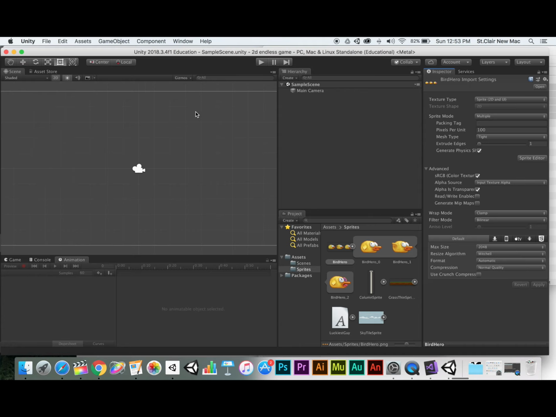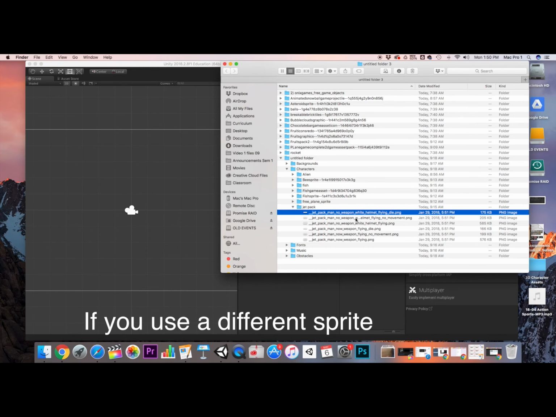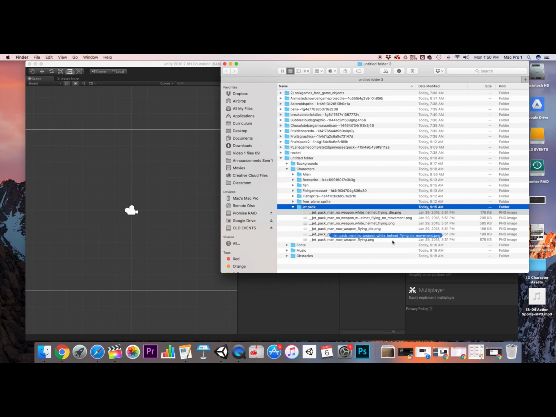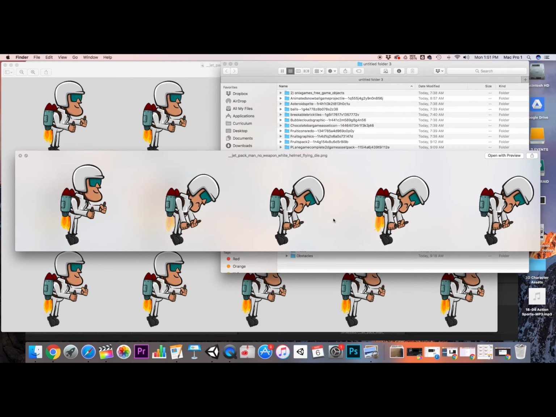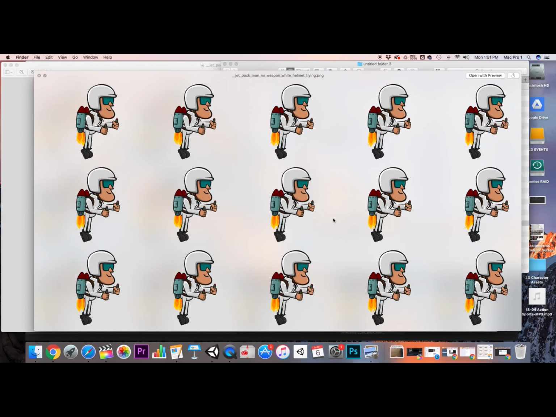But once you click apply, there's a second way to do this, and that's if you use a different type of sprite. And so I'm just going to drag in a couple different sprites here to kind of show you how to do this differently. So coming in here, I've got these sprite sheets that we can use.